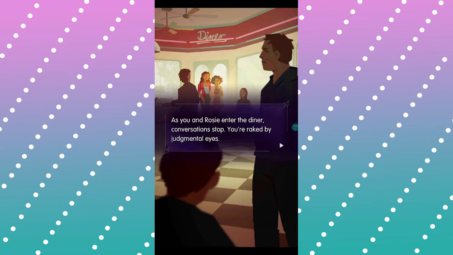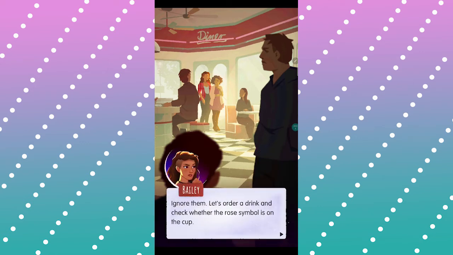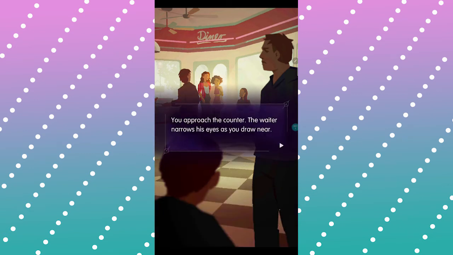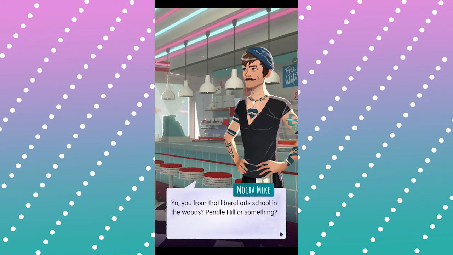As you and Rosie enter the diner, conversations stop. That was my phone. You're raked by judgmental eyes. What did we do? Ignore them. Let's order a drink and check whether the rose symbol is on the cup. You approach the counter. The waiter narrows his eyes as you draw near. He looks exactly like the guy at the other cafe at the school, except for now he's got a different outfit on and different tattoos. Or am I? No, he definitely looks exactly like the other guy.